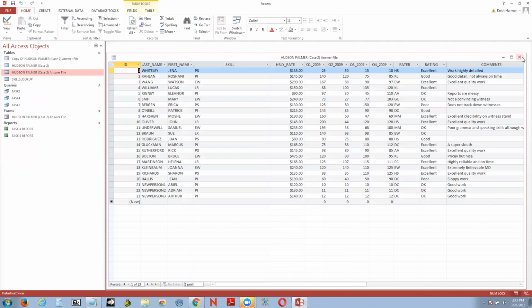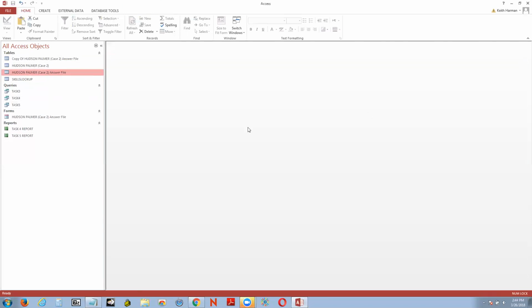Trying to think what we could do with this. Well, we've done a lookup table for the skills, and there's nothing in there where we need an input mask or anything of that sort. We've made everything required, so the records won't save unless we have all the data. We've done some work.